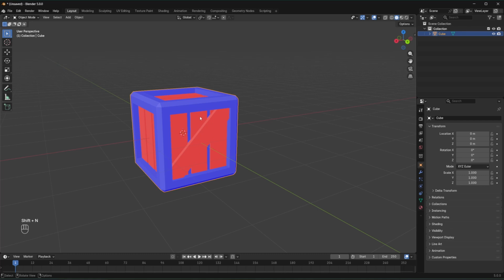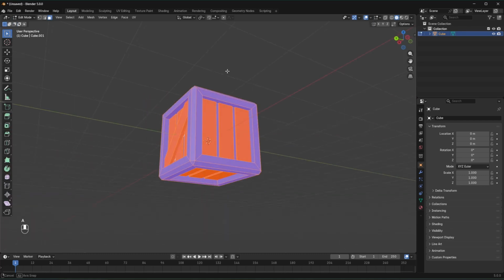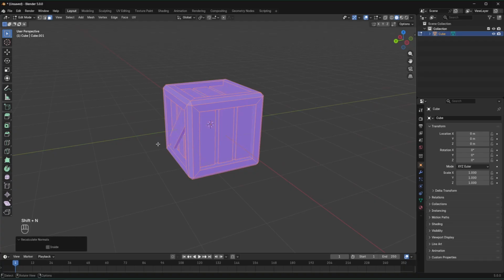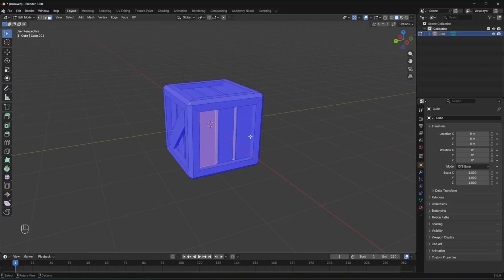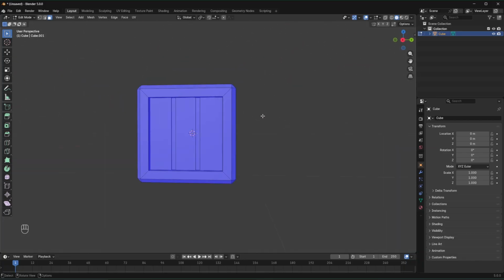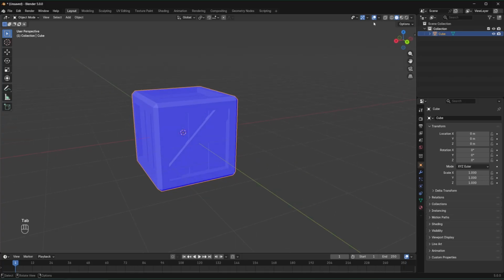So Shift N is a shortcut for this. Into Edit mode, A to select all, Shift N, and now it is all blue. So let's reverse it, Shift N. So this will be on the inside, which you don't need for game engines. So in this case, it is all blue and correct. So I can use my crate.